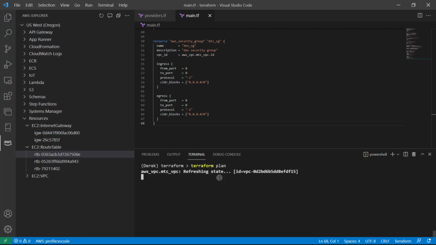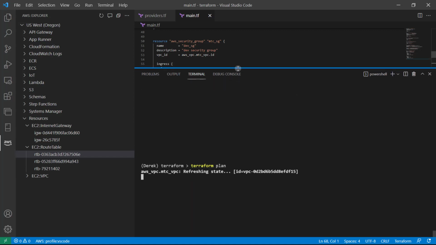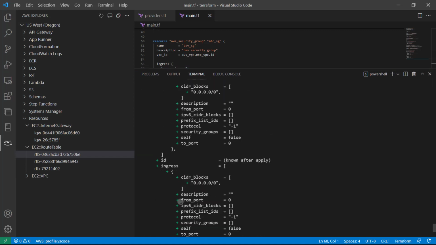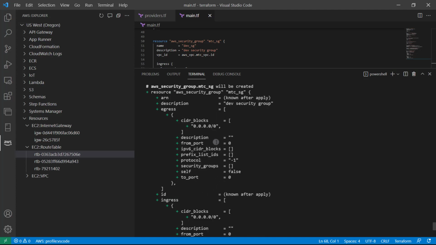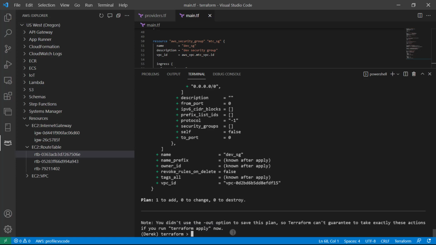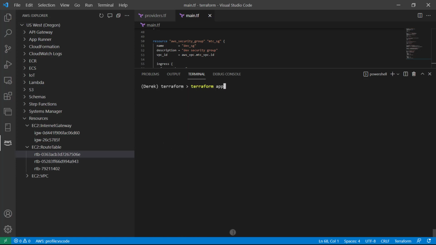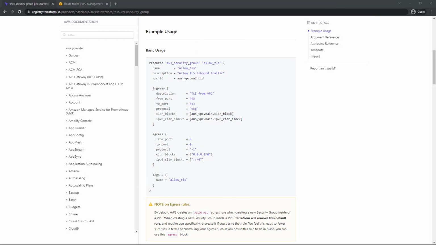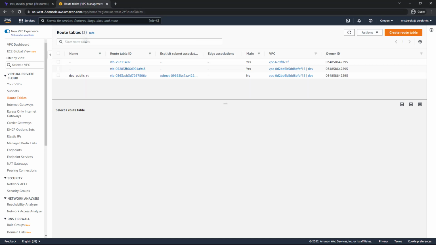Okay, one to add like we expected. Looks like everything looks good here from port 0, protocol -1 to port 0. Perfect. Let's go ahead and run that Terraform apply, auto approve. All right, all complete. Let's scroll over to our AWS console.